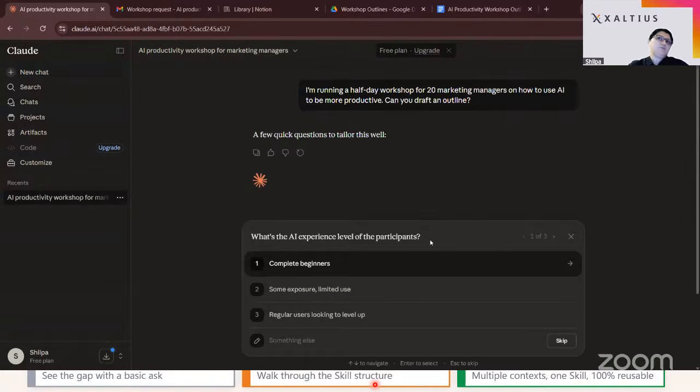What's the AI experience level of the participants? Now, I know because I read the email. It's because they mentioned mid to senior levels. Probably I'm going to go with this: some exposure, but they use it limited. Take note that you have this option to also type in. If none of the options that Claude offers to you seems to fit the use case, you can actually type it in over here. So for now, I'm just going to quickly send these over.